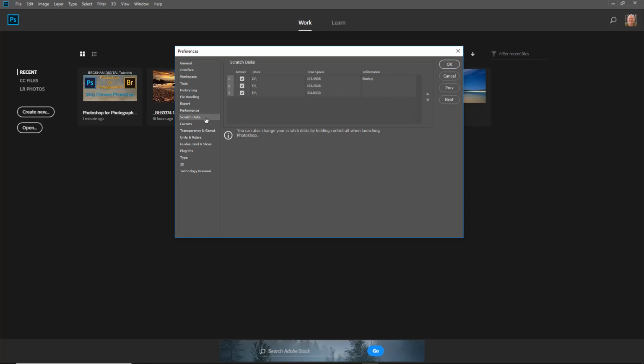Photoshop does a lot of its work using the RAM we have installed in our computer. But if it runs out of RAM, it writes temporary files to our hard drive, and they are what is referred to as scratch disks. Now it makes sense here to make sure that any drives you have in your computer have enough space.